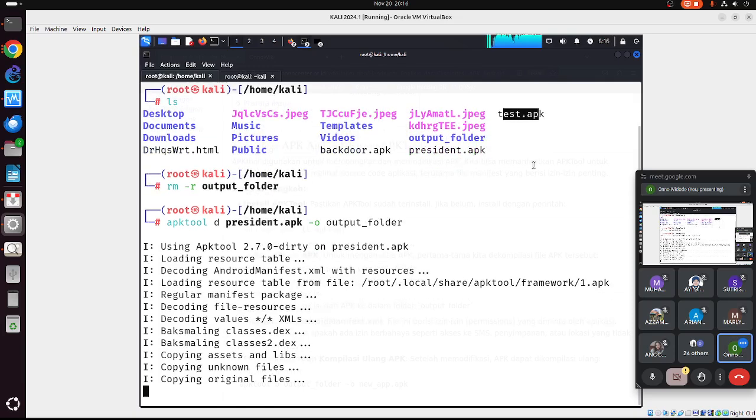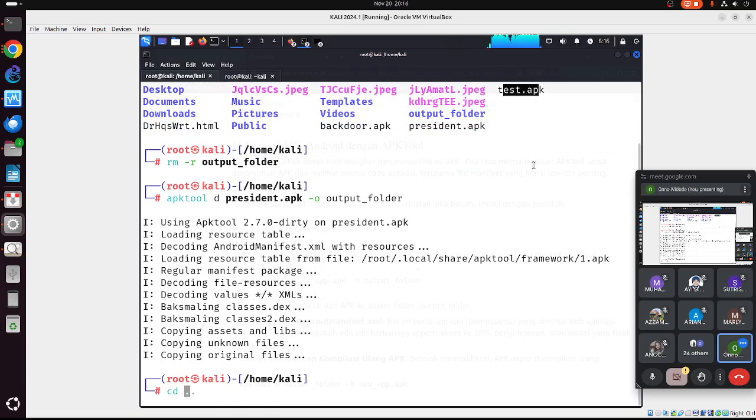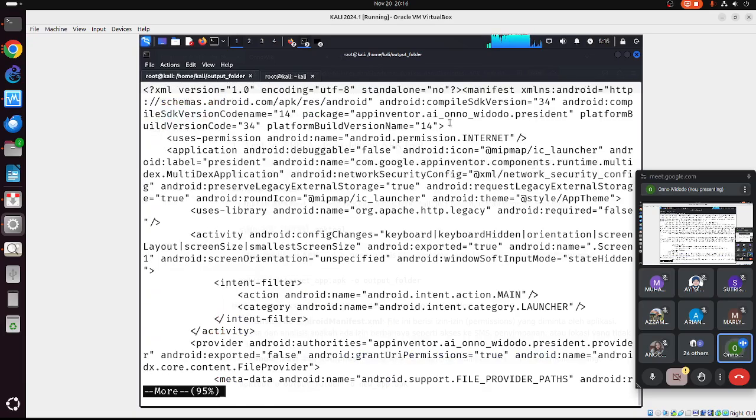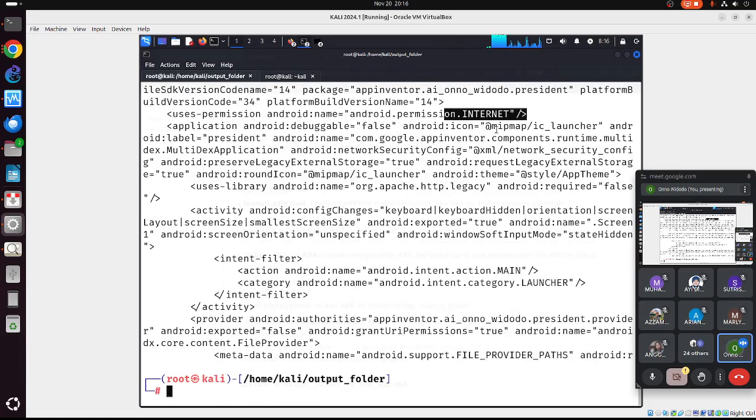Okay. Okay. Let me see the Android manifest. See, the only permission it asks is access to the internet. Okay, that's it. No other bad permission. The rest is okay. Okay, so that's the difference between a good application and a bad application, basically.